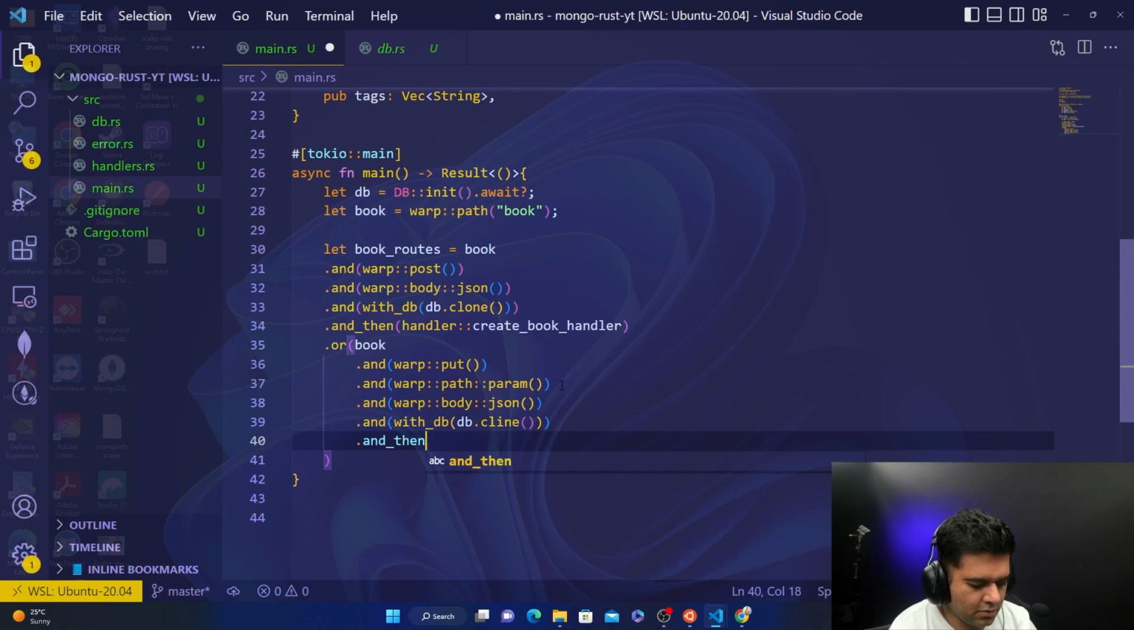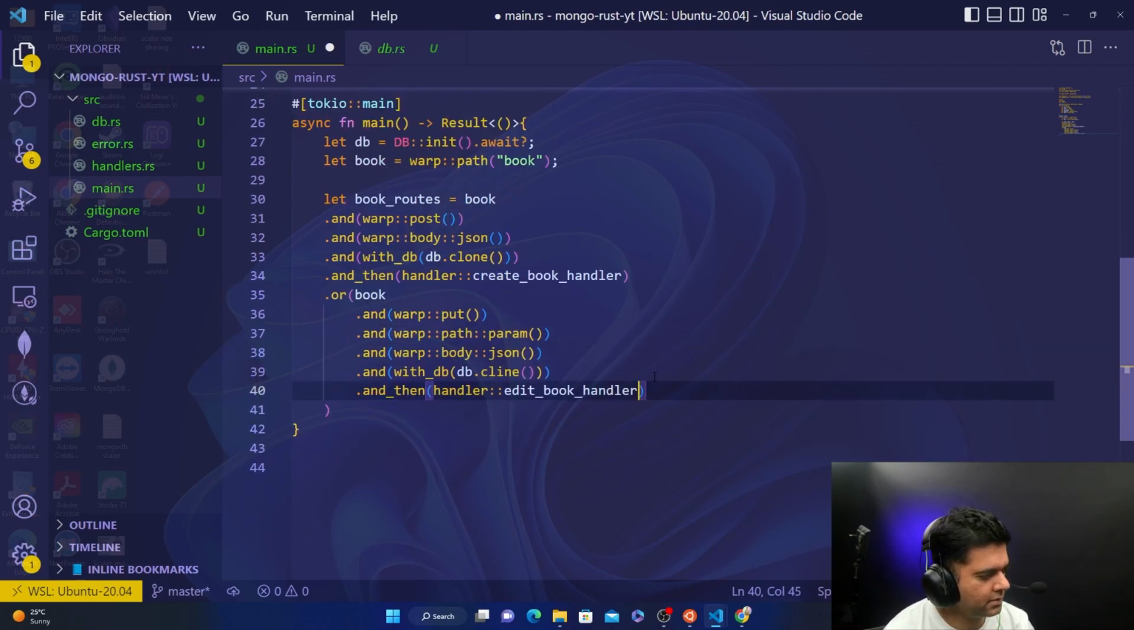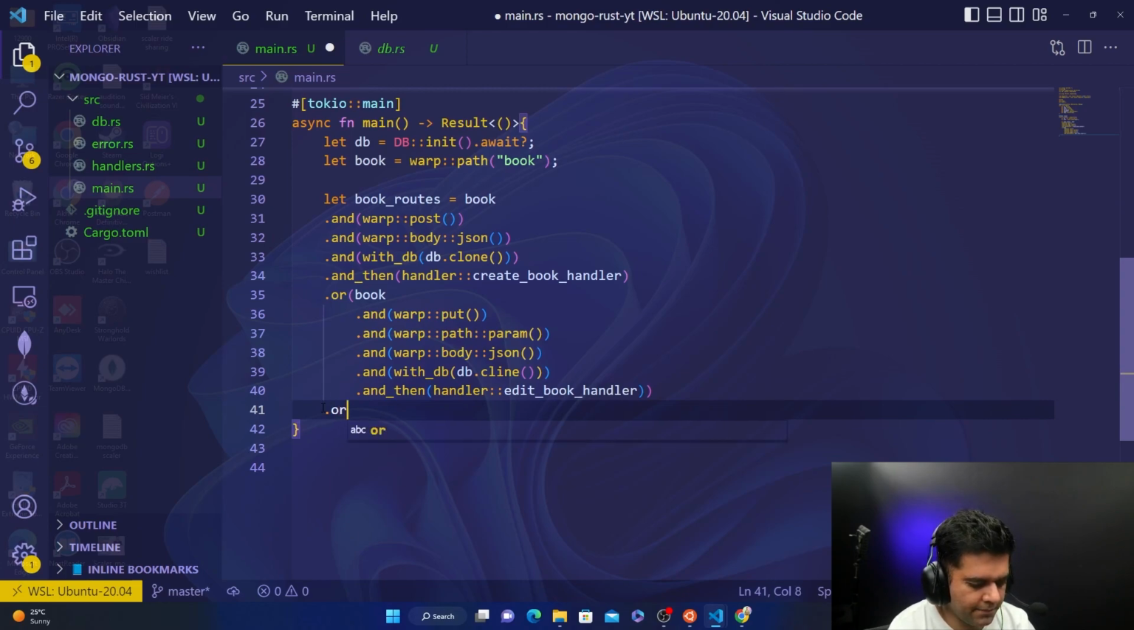And then what's the function you want to send to? Handler edit book handler. That's our function. Okay, so this is working perfectly. You can bring this bracket, which is the bracket for the OR for this whole thing, to the previous line. And here you can have another OR. And now this OR will be the one for deleting the book.